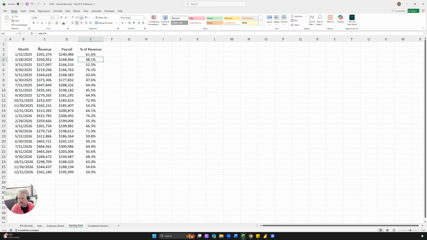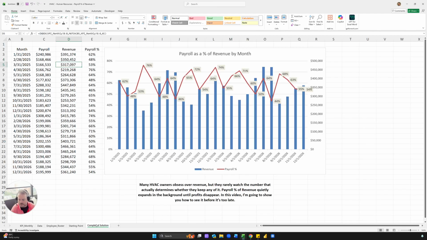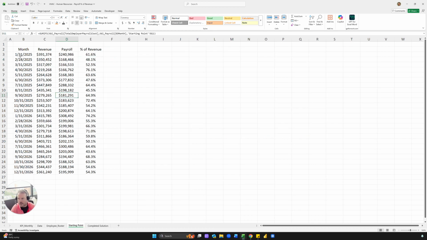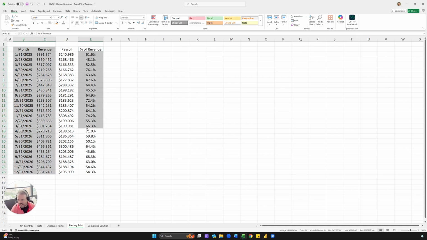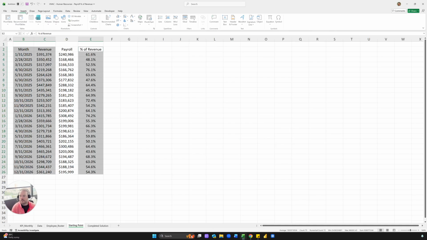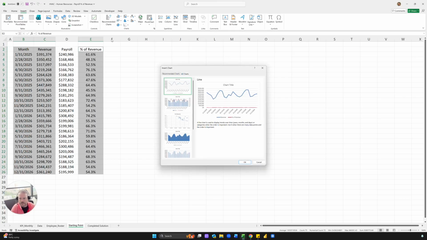And so now what we want to do is create the chart. We want to create this chart where the columns are revenue and then the line is the percentage. The columns are revenue, that's right. So I'm going to highlight these two, hold down the control key, and then highlight the percentage of revenue. And then I'm going to go to Insert, Recommended Charts.